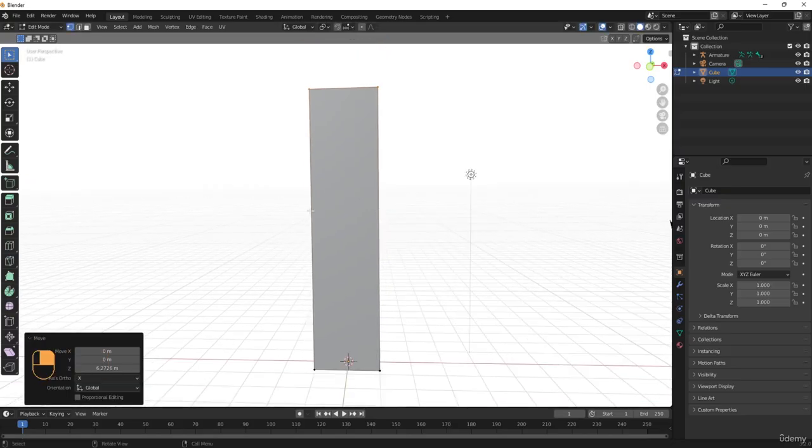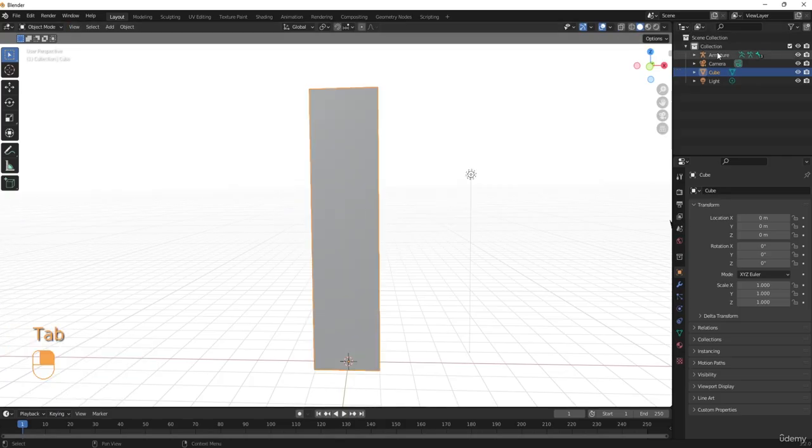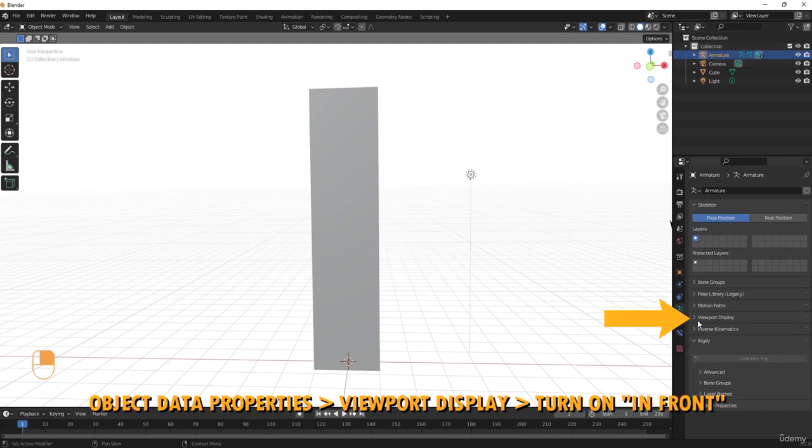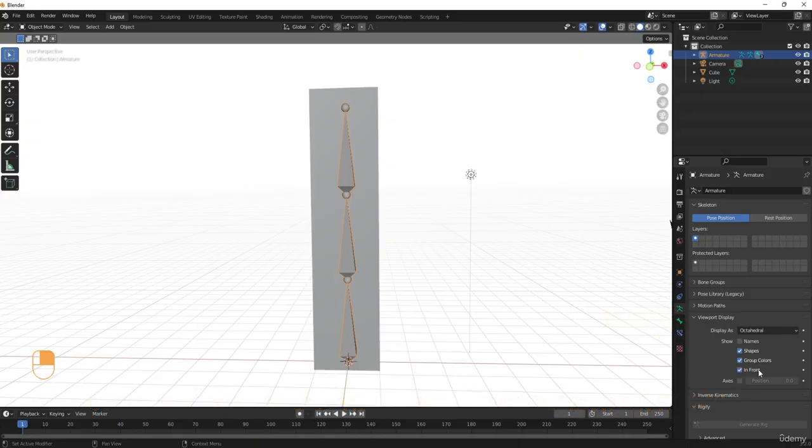Now let's change the viewport settings so we can see our bones in front of our mesh. Press Tab and go back into Object mode. Select the armature and in Object Data Properties here, turn it to In Front. Now our bones can be seen through the mesh.